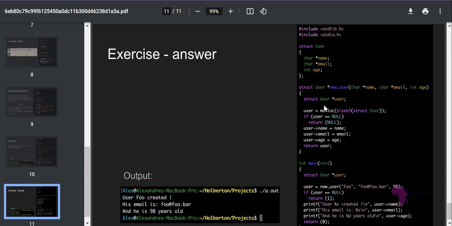So the user structure has 3 members. We have said that it has the name, the email, and the age, which are pointers to character arrays and an integer. Like we have the pointer to a character array, that is the name and the email, and the integer. So the new user function takes 3 arguments in this case: the name as a string, the email as a string also, and the age as an integer. It creates a new instance of the user structure, assigns the values of the name, the email, and the age to the corresponding members of the structure, and returns the pointer to the new structure.